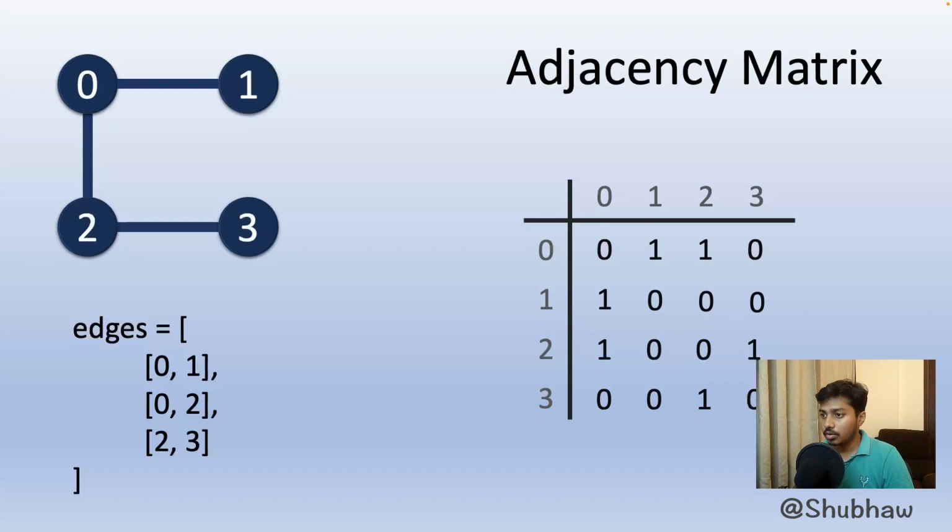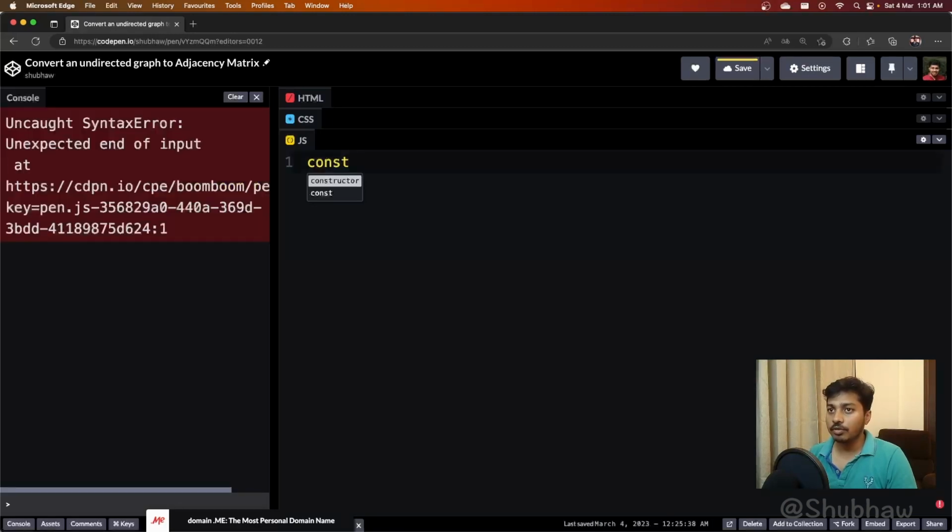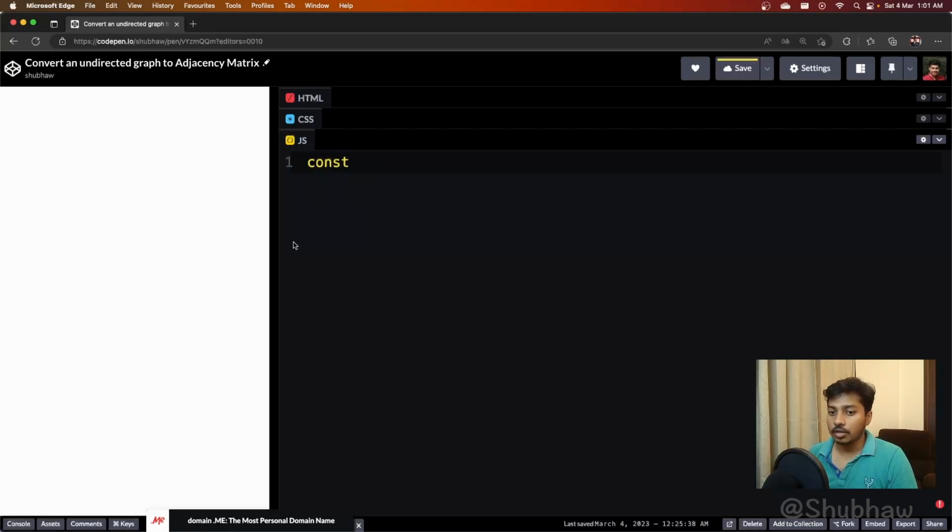So let's try to code this now. We'll jump to the code editor now. So I'm using CodePen. I'll share the link of this CodePen in the description of the video as well, for you to clearly see whatever solution I have made. So let's first define the number of vertices. Vertices are also called nodes, so you can say number of nodes as well. Here our use case was 4, and we have edges as well.